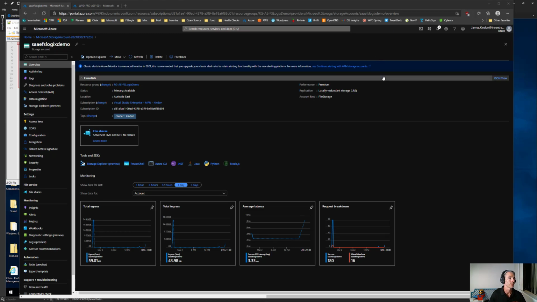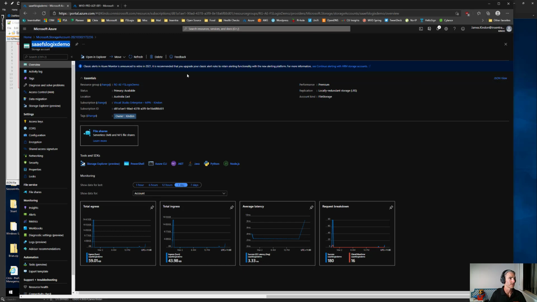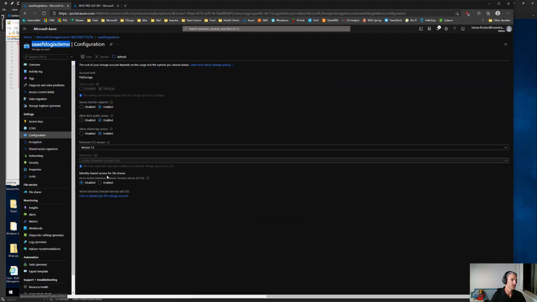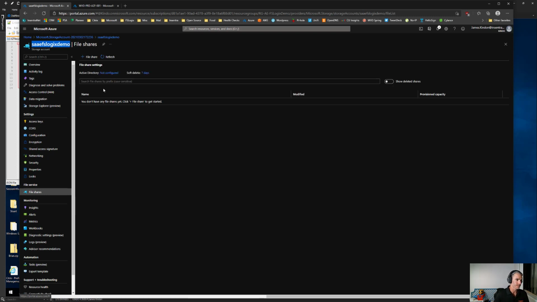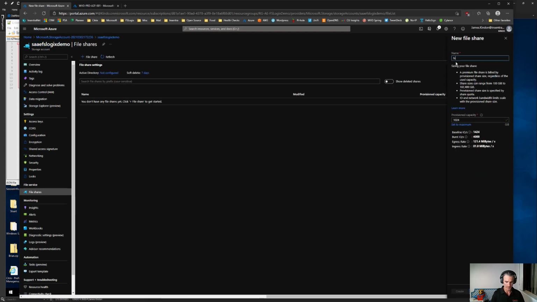Okay, so a quick demo on setting up Azure storage accounts for FSLogix workloads. It's just a brand new storage account deployed into Azure Australia East. It's a premium tier account, it's LRS, and it's an account kind of FileStorage. This account currently has no configuration on it, so it's completely out of the box. There is no AD DS configuration on it at this stage, and it doesn't even have a file share. So we'll go and create a basic FSLogix share, give it 100 gig capacity, and create.